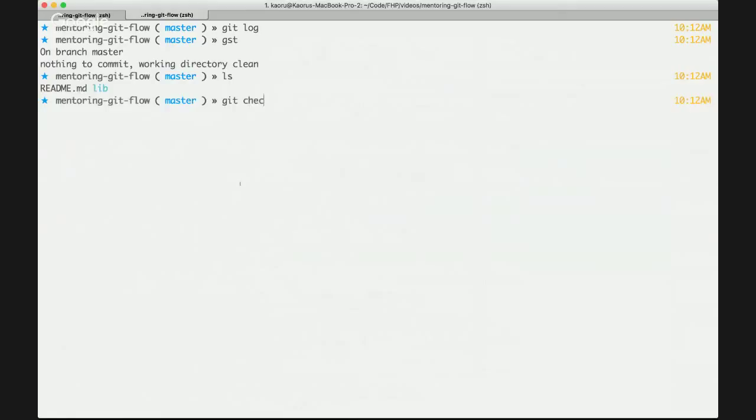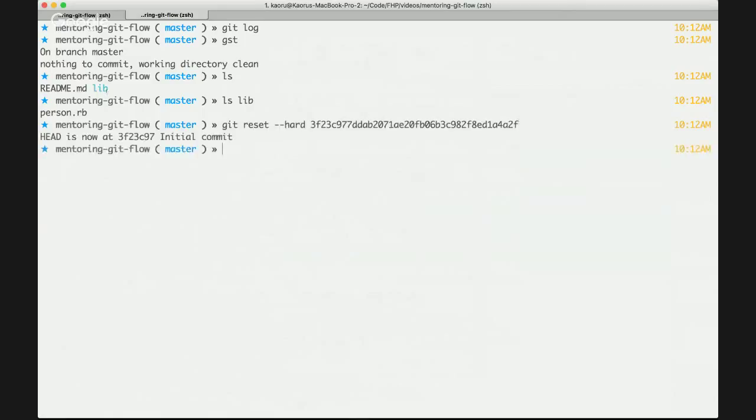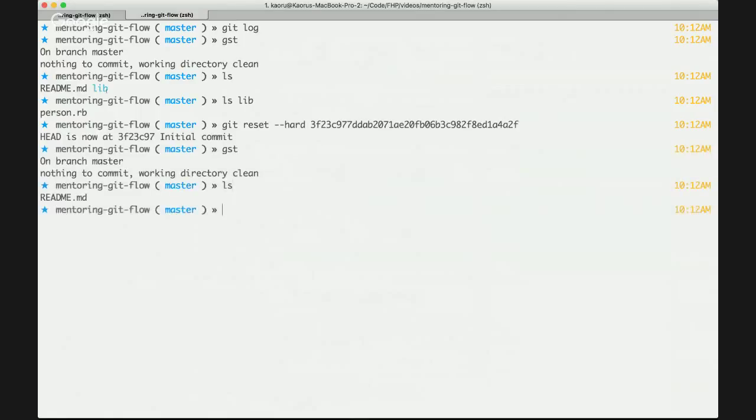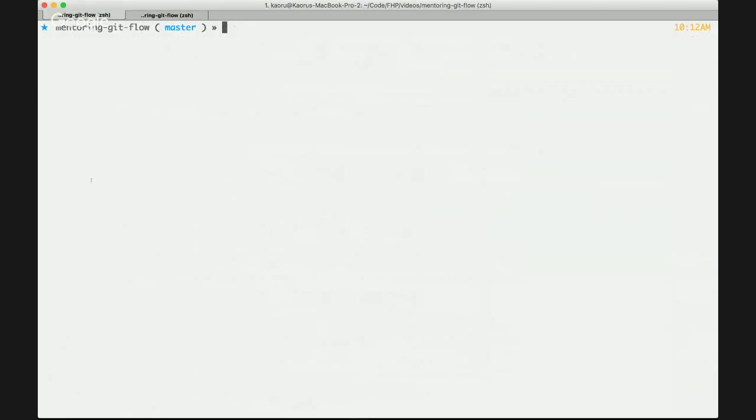And so just to give you proof again, I'm going to do that one more time just so that it doesn't look like I'm pulling any kind of magic trick on you. If I do ls, you can see the readme and the lib here. If I do ls lib, oops, that is not the lib, right lib. You'll see the person. Git reset hard, back to the original commit. If I do ls, I don't have the lib, I don't have the person class.